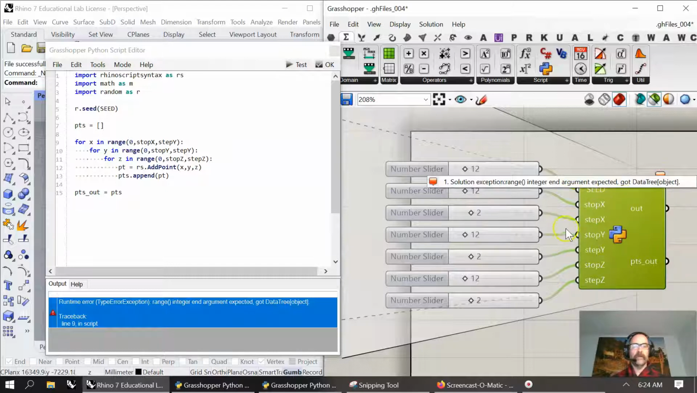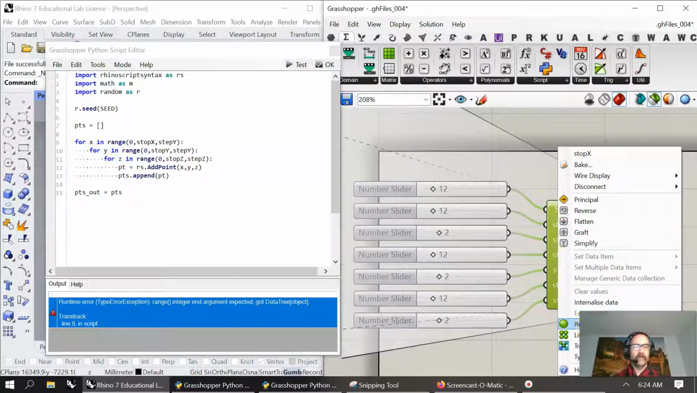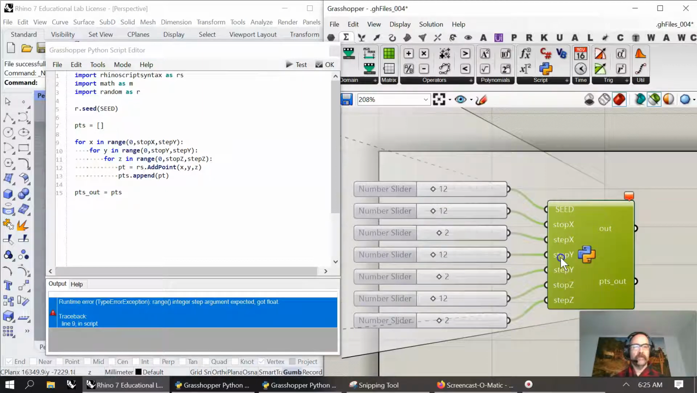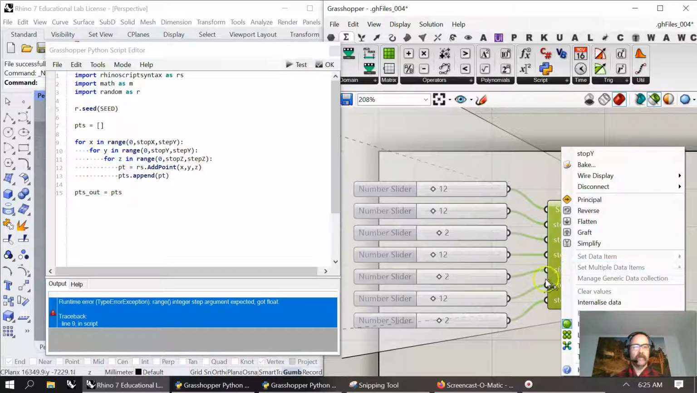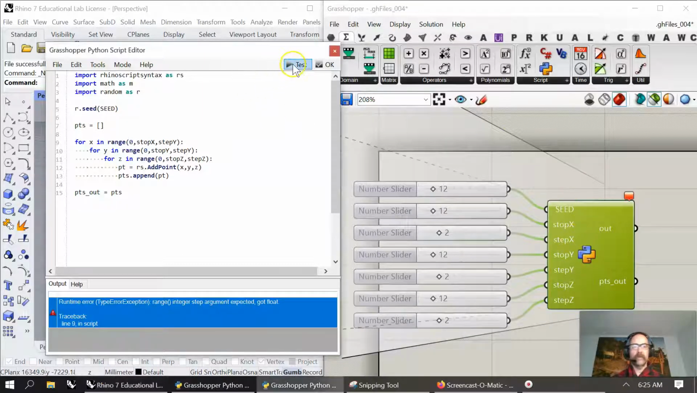Got a data tree object, which is very interesting. I have no idea why that got shifted to data tree. It should be an item number, item list, item. I think everything else is item. Let's try that again. And what do we got going on here?